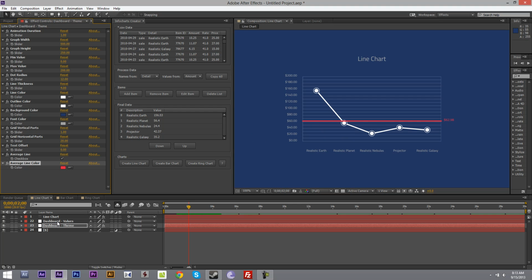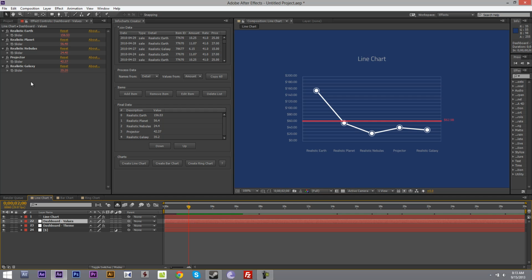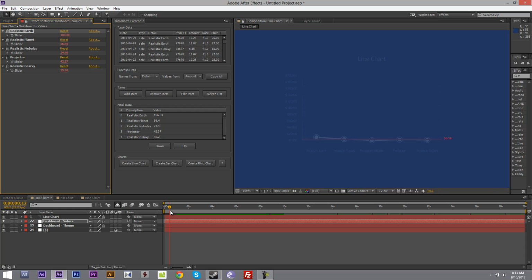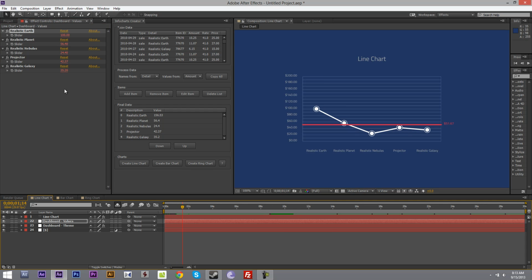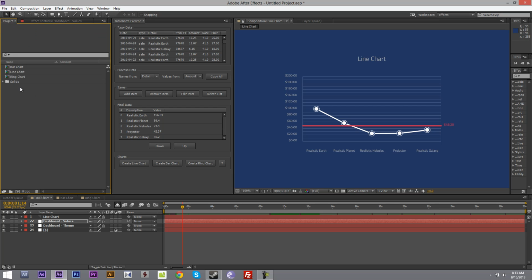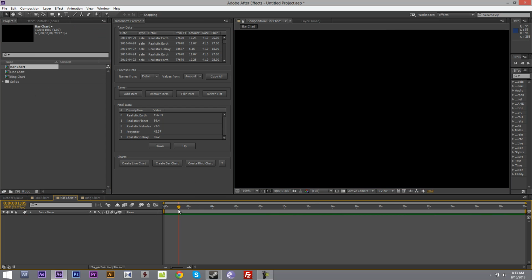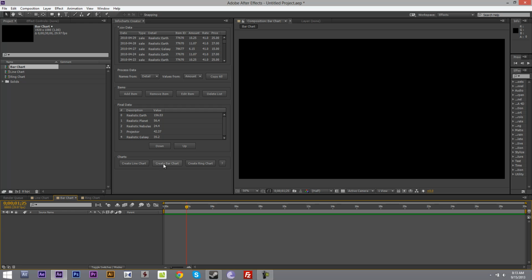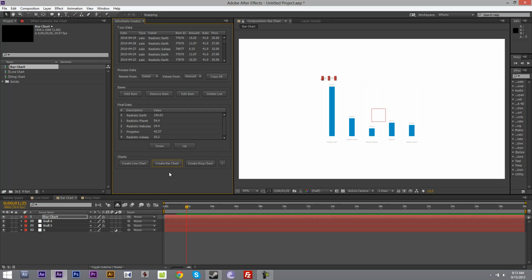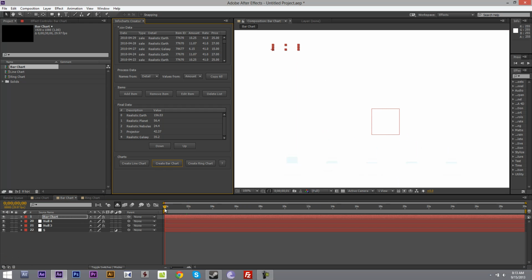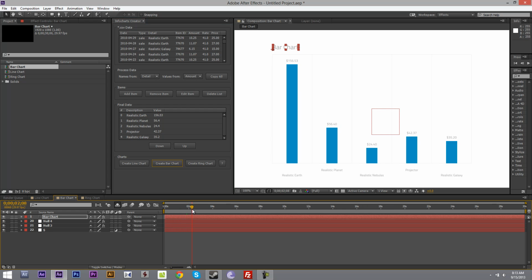If I select the dashboard values, I can change all the values I had here. So if I change realistic earth to 100, everything again is recalculated and animated. Pretty cool. Awesome. Okay. I'll go into the bar chart comp and I'll click create bar chart. And done, you have a finished bar chart animated inside of After Effects.